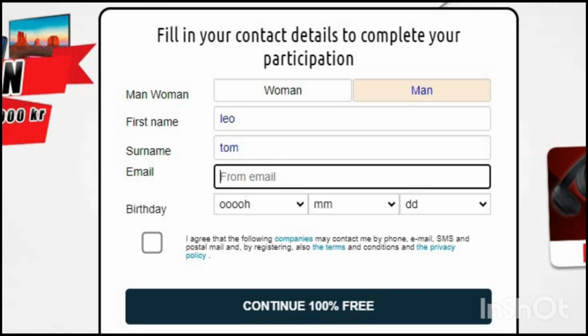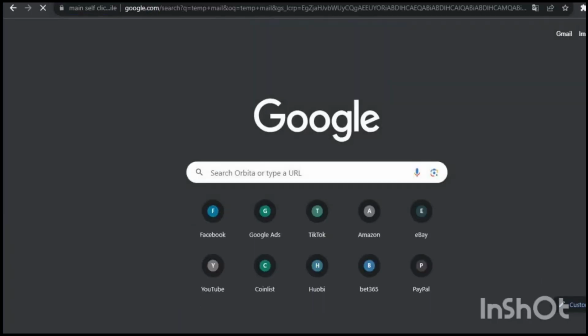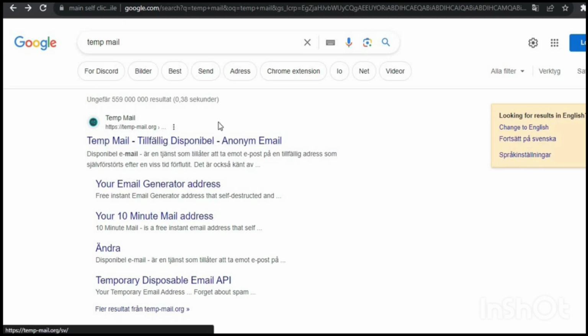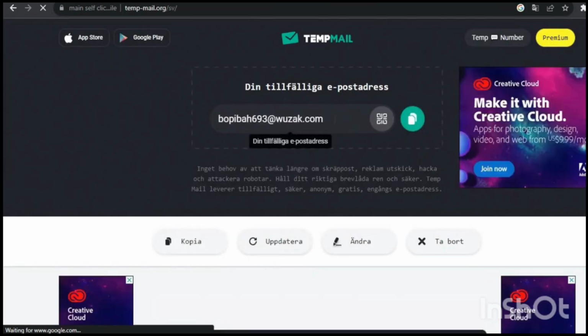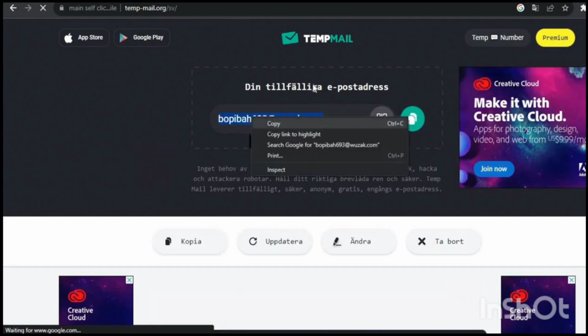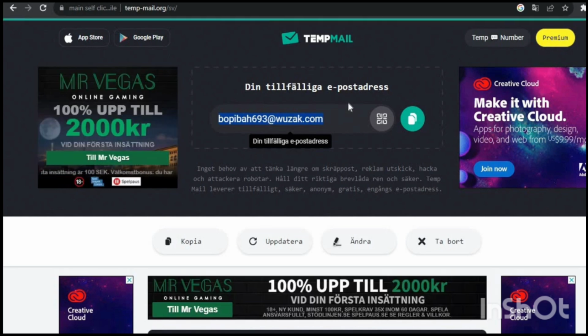So open up a new tab right here and search for temp mail. Okay, temp mail, click on enter. So once you search for temp mail, it's going to redirect you to this page. Now go ahead and click on that, and once you click on that, you're going to be redirected straight to the temp mail website. So it's going to start generating an email for you. So you can go ahead and copy this email and use it for your self-click. Okay, if you don't like this email, you can just reload and refresh this page, and you're going to see a new email that you can use.